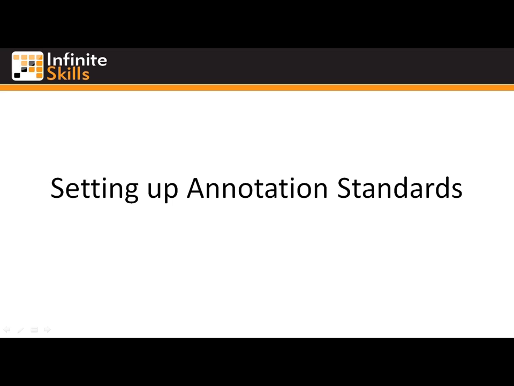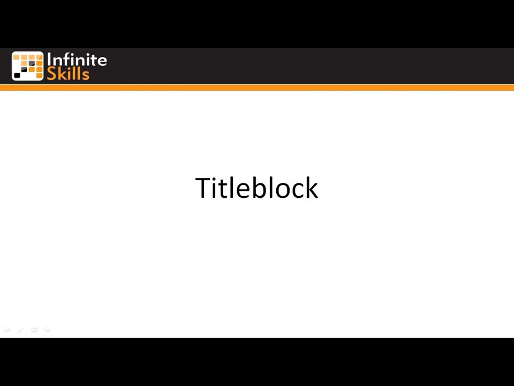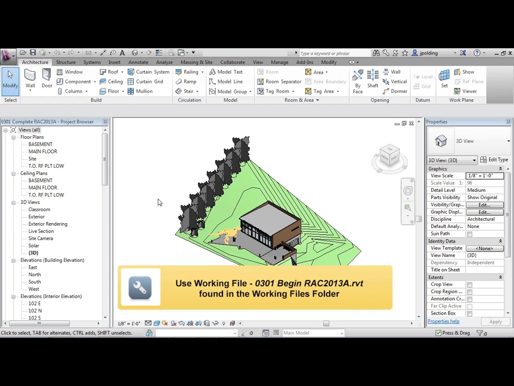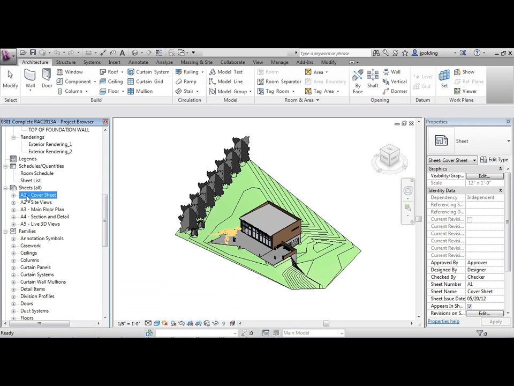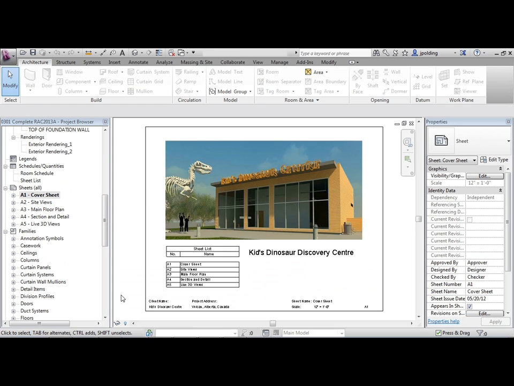Setting up annotation standards, title block. So we're talking about editing the title block, making one that is more to our liking. So let's go to the project browser and just scroll down to Sheets, double-click on A1 Cover Sheet. So this is the title block that we've been using up until now, and it's a little bit simple. So let's expand upon it a little bit.